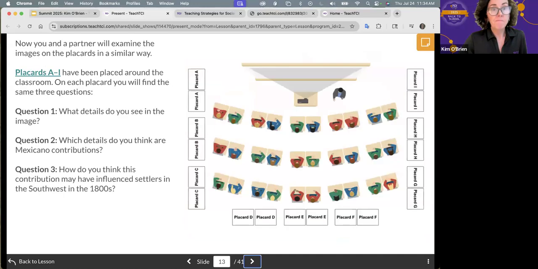important. So now that we've demoed that, we are going to have the placards placed around the room, just like on this map. Well, as much as you can, there's usually a classroom map for how to set it up, but of course you can set it up however you'd like. If you'd rather put them on the desks, it's up to you, but this is just a suggested way. So they're placed around the room and you are going to be working with a partner. What details do you see in the image? What details do you think are contributions, and how do you think it may have influenced settlers?